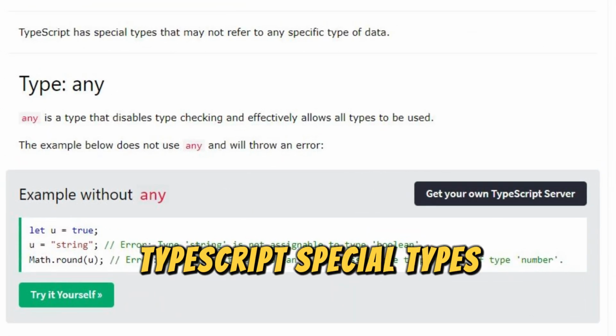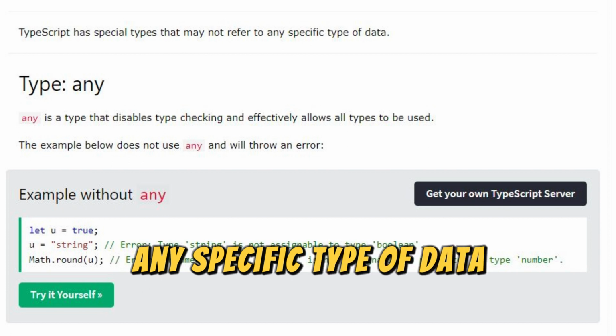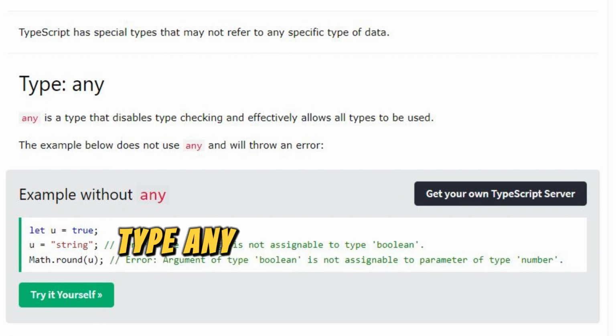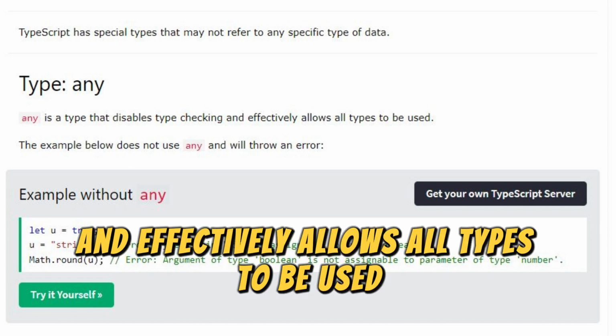TypeScript Special Types. TypeScript has special types that may not refer to any specific type of data. Type: any. Any is a type that disables type checking and effectively allows all types to be used.